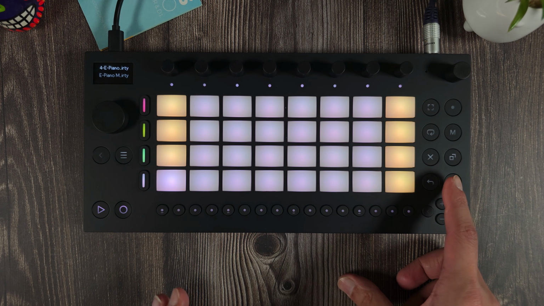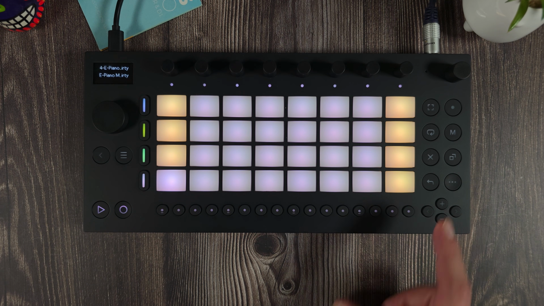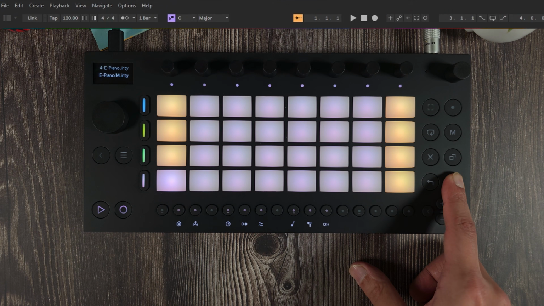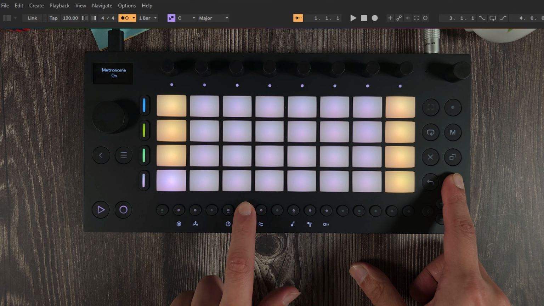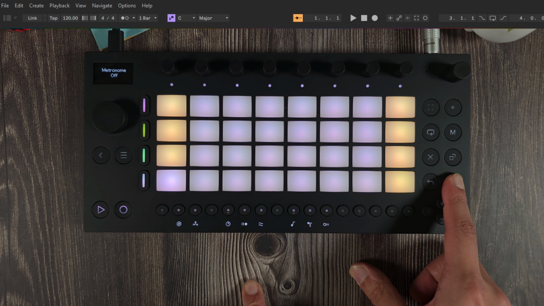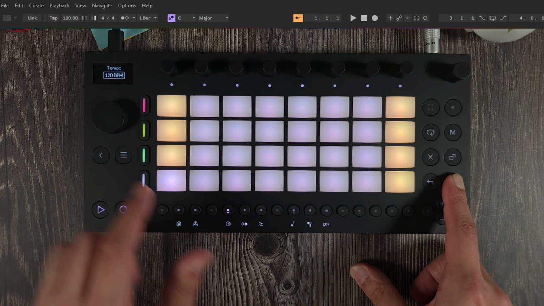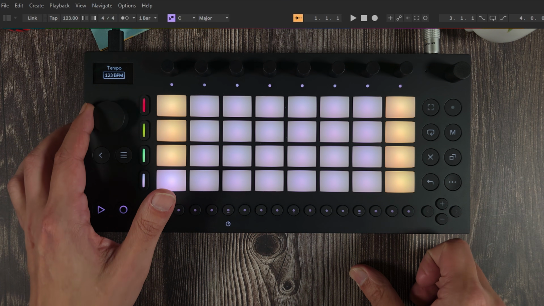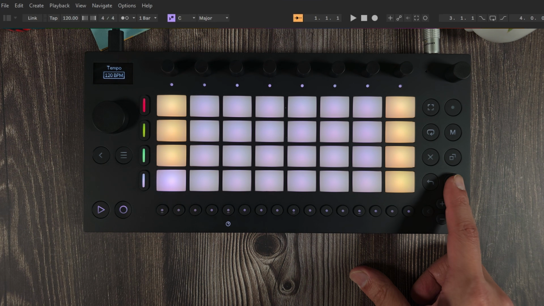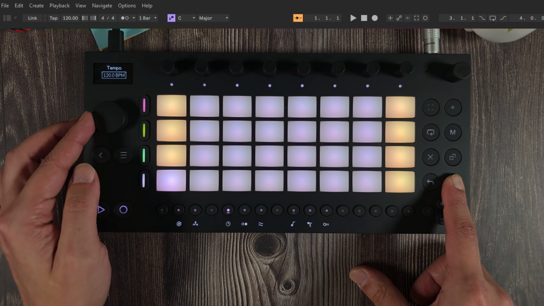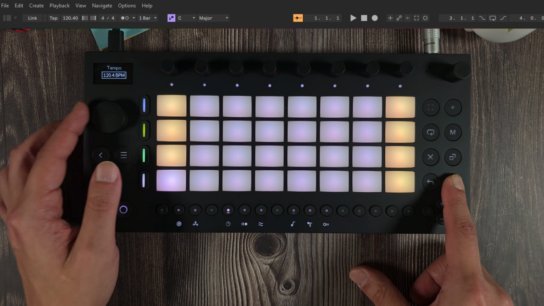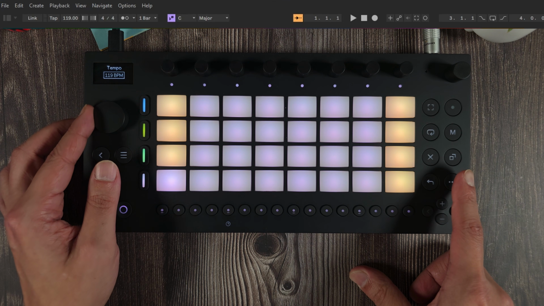But first, the other most common controls are the metronome. If I hold Shift, this one is the metronome. You can turn it on and turn it off. Then the 4 is going to be the tempo. If I click on that one, notice that now we can change the tempo with the main encoder. While holding Shift, you can go by small amounts. Fine. Okay, so let me go back to 120.